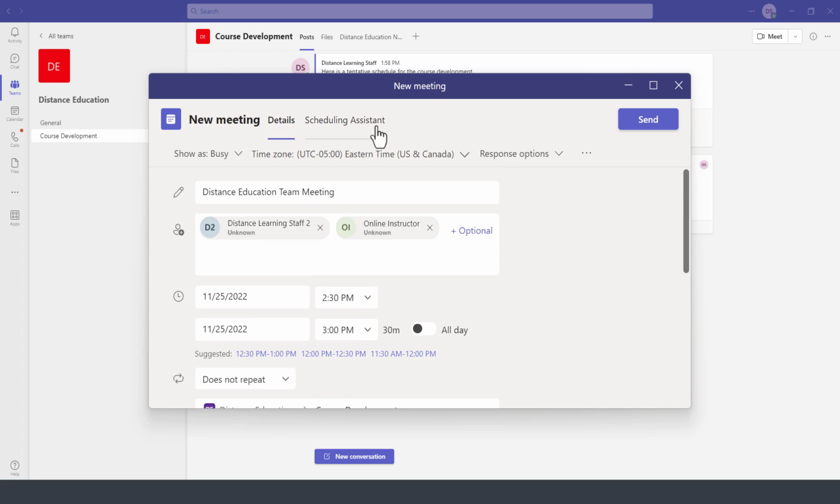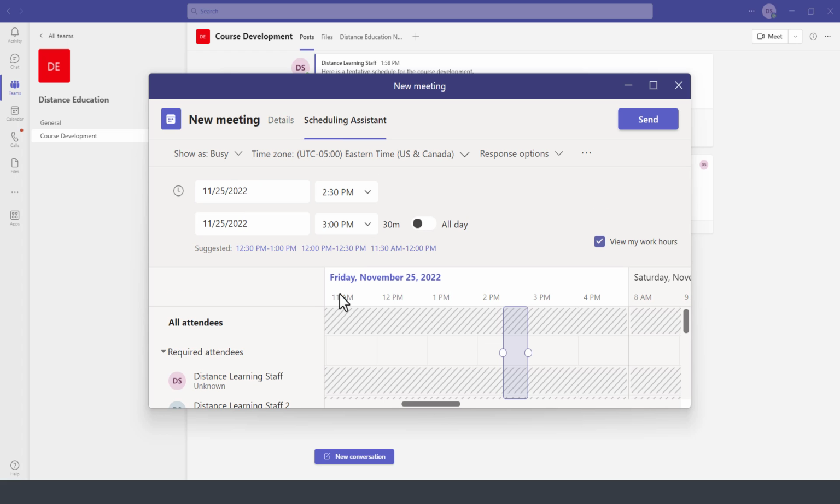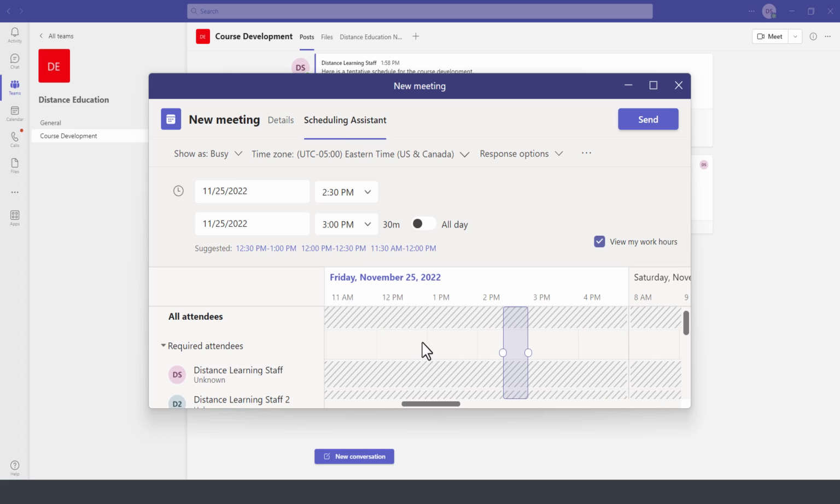Now notice on the top right, you also have a scheduling assistant. Now in my case, these are test accounts, so it's not going to display the actual accurate schedule for those accounts because they are not maintaining a particular schedule. However, for other users, you'll be able to view their availability, so you would be able to find a good time for you to meet with them.